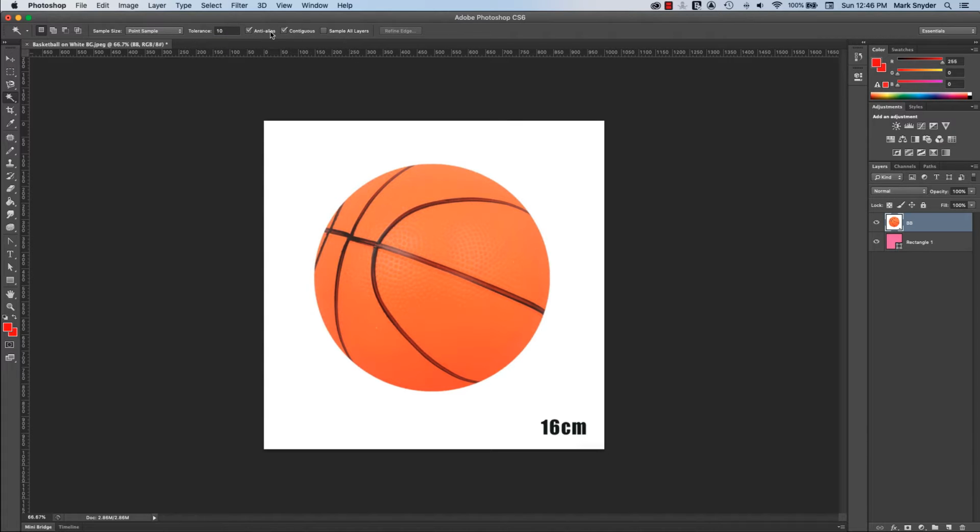I'm going to make sure contiguous is turned on, so it's only going to select white pixels that are attached to each other. There is no white in the basketball, so it shouldn't matter, but just in case. Click. I've now made a nice tight selection around the basketball. I've also selected on the outside border.